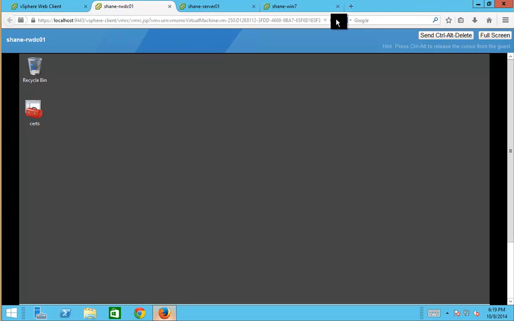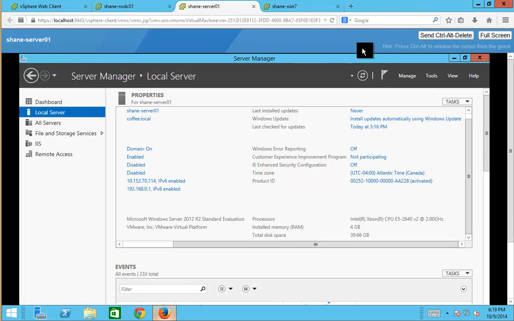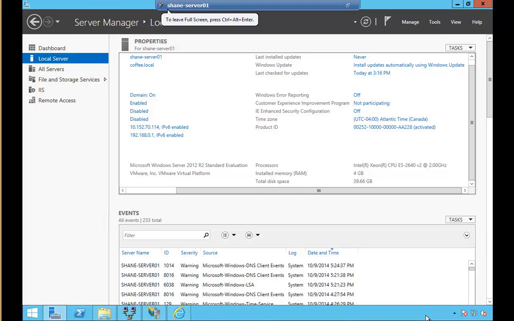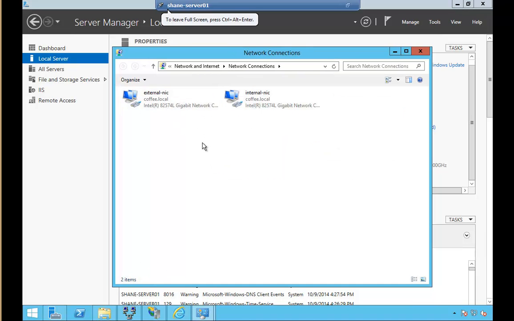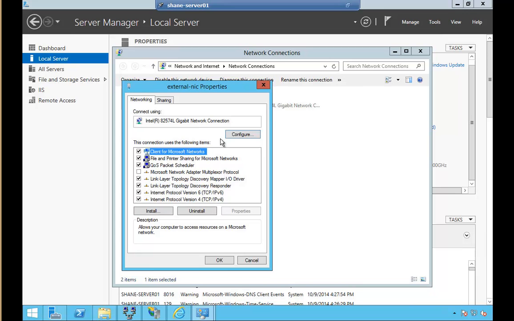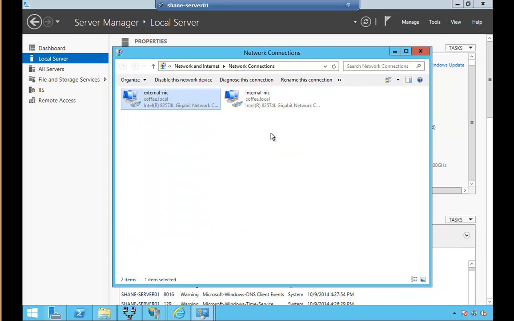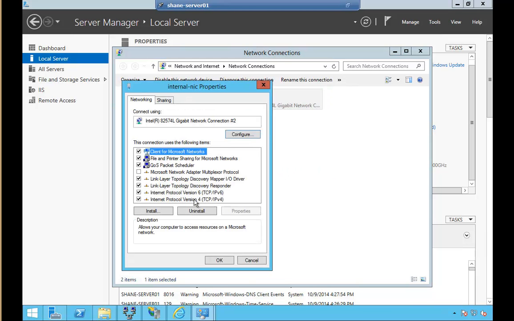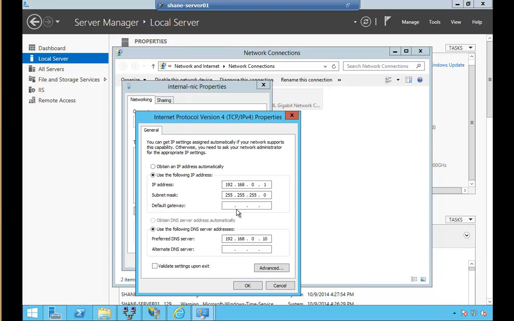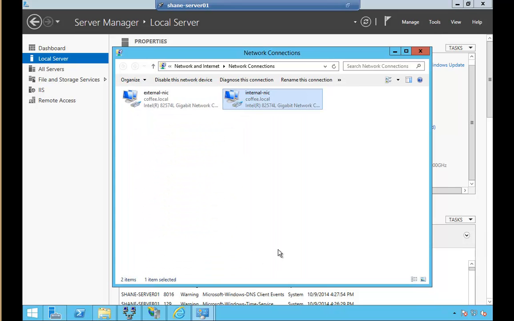And we can go over to server 01. Now server 01, I'll just go in here and show you my network interfaces. I have one connected to the external network, and it has a 10.152 address for the college. I've got Google's DNS server set up. And then the internal NIC is set to 192.168.0.1, no default gateway, and set to the internal DNS. I only have one DNS server in my setup. I don't have two. I don't use a secondary. There's no DNS server on this machine.